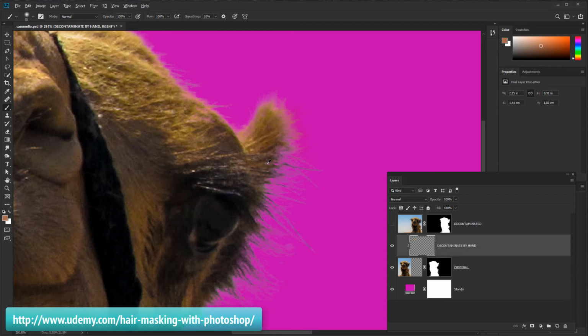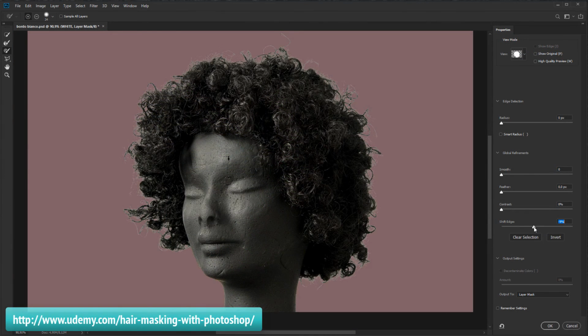The last part is about the edges. When you make a contour of the hair, most of the time you will have some of the original color in the hair itself. So how can I take this out? I will show you how to take out the original color of the background and how to fix light borders and dark borders.